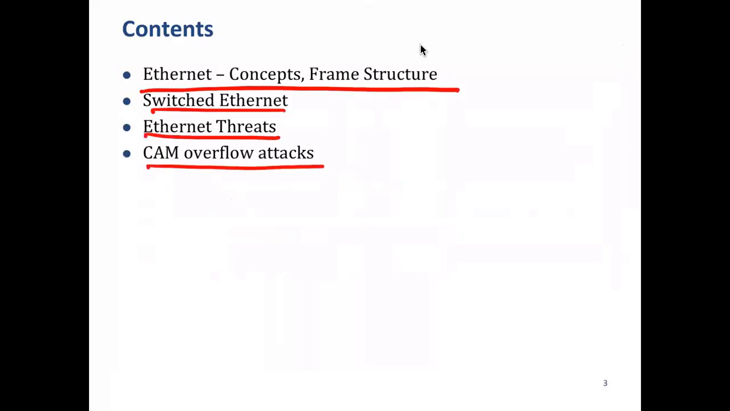We'll start with Ethernet concepts, the frame, what is the structure of the frame, and then switched Ethernet. We'll look at some threats, and then one threat we'll take up in this class, and the remaining we'll cover in the next class.